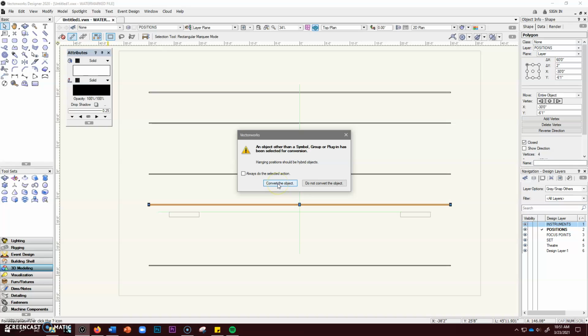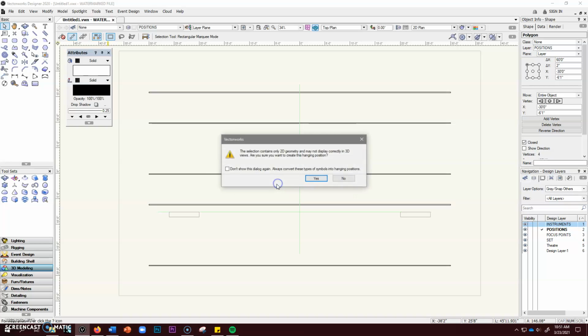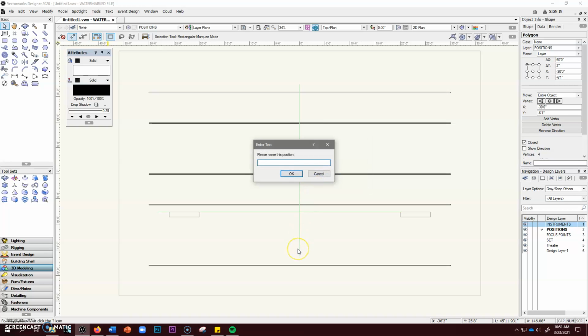We can do some other things with it that are a little bit more complicated. So we're just going to convert the object, and then it says the selection contains only 2D geometry and may not display correctly in 3D views. Are you sure you want to create this hanging position? Yes, indeed I do. I'm going to name it my first electric. I'm going to use all caps because it's going to print that on my plot, and I want all caps on my plot.